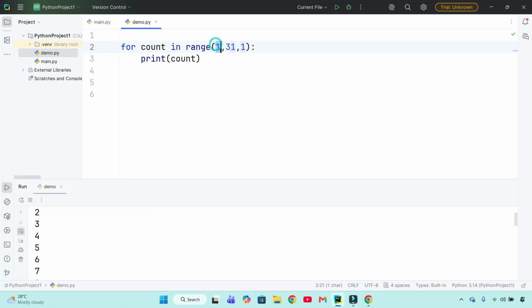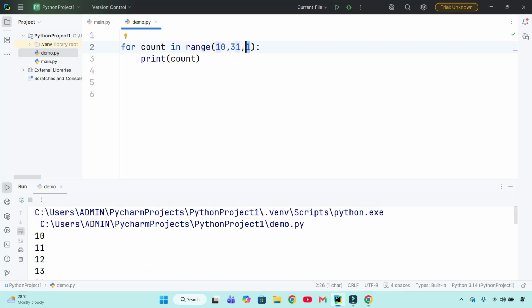If I start with 10 and stop at 31, it means 30 is included. So 30 is coming inside this variable and printing. 31 will be the stop value, and 1 is the increment. From 10 it will start now. Earlier it started from 1, now it is starting from 10.